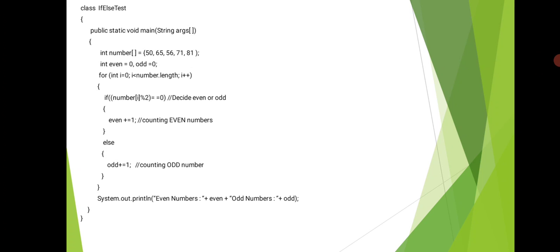I equal to 0; I less than number dot length. Number dot length, length is a built-in variable which will give the size of an array. So the array name is number here. Number dot length will give the size of the array, that is, it has 5 elements, so it will give 5. So 0 less than 5 is true, it will enter the loop, and the if will check for the condition. Number of I, where the value of I is 0. Number of 0 means 50. 50 mod 2 is equal to 0.